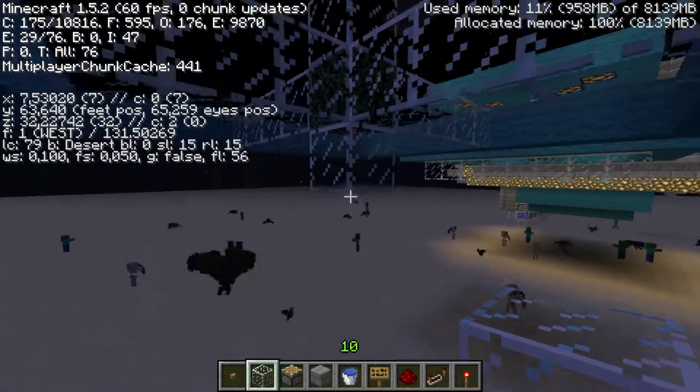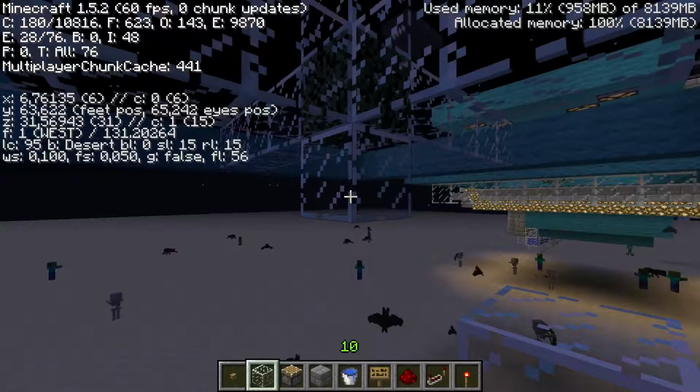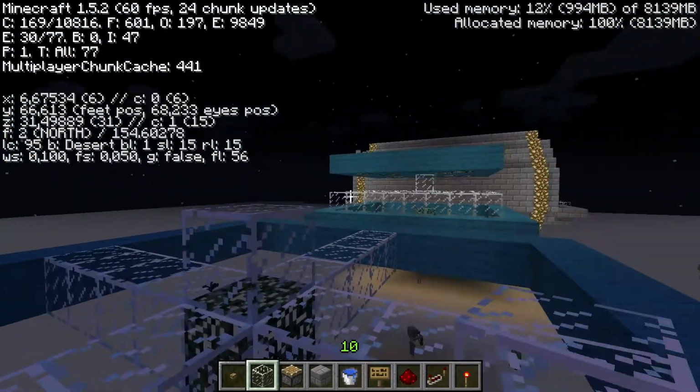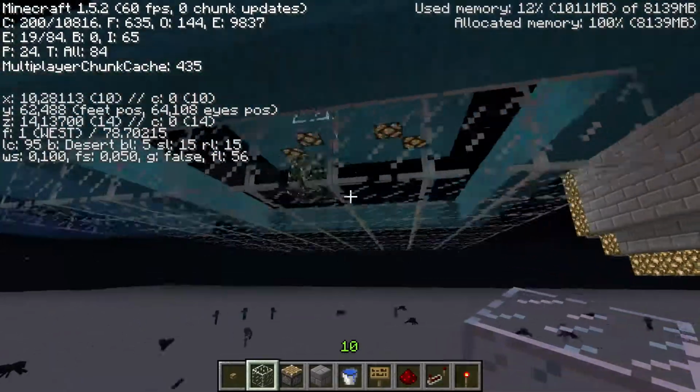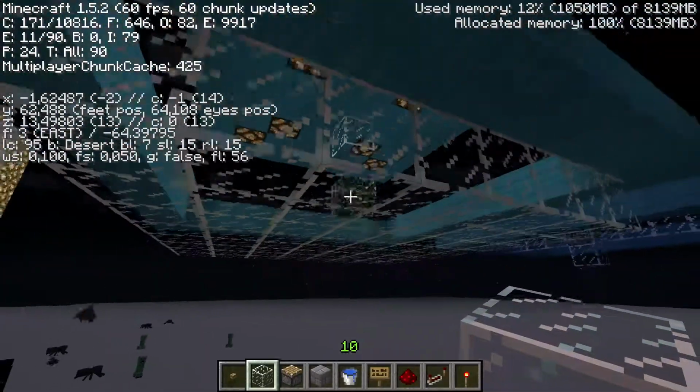The mob spawners can also spawn 1 block below and 1 block above. So if you look over here, this is the entire area where the mobs are able to spawn.